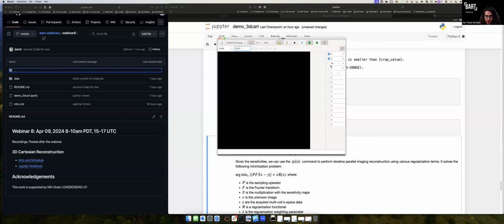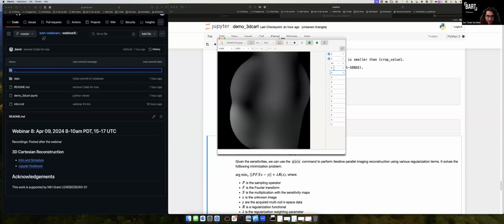Okay, yeah, I don't see much. Okay, so most of it is contained in the first set of sensitivity maps.